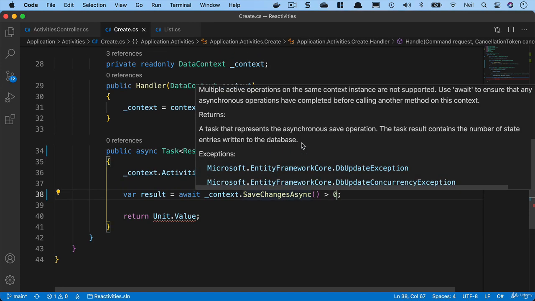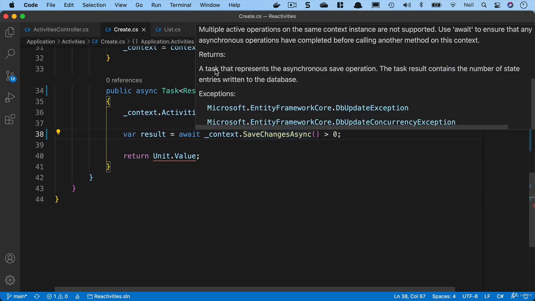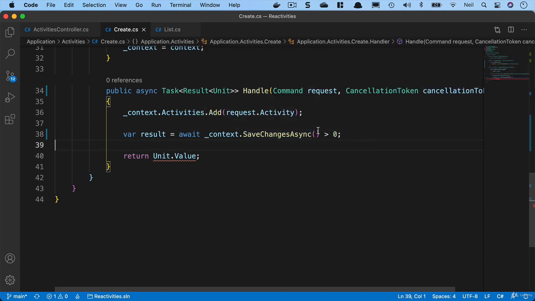And if we look at the description, it says this returns a task that represents the save operation, and the task result contains the number of state entries written to the database. So if nothing has been written to the database, then this result is going to be false. And if the number of changes is greater than 0, then the result is going to be true.